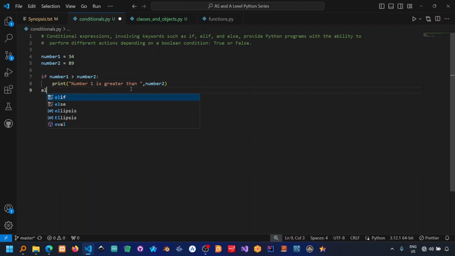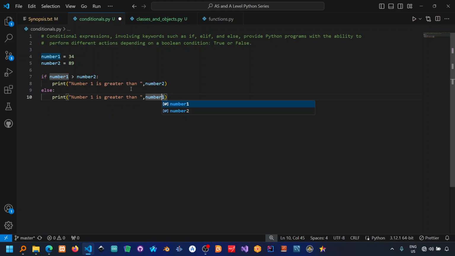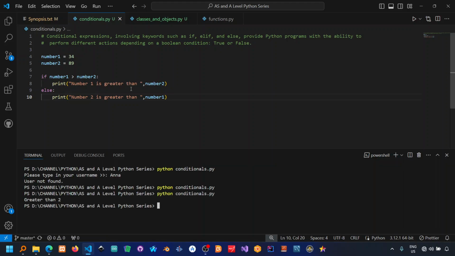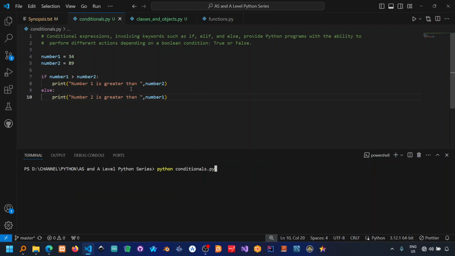Otherwise, should number two be greater than number one, we want to print the alternative. So we can copy that statement, paste it here, then change this to number one, and right here say number two is greater than that. Let me run this code. You see right there that it prints number two is greater than 34, because number two has a value of 89. So yes, 89 is greater than 34.